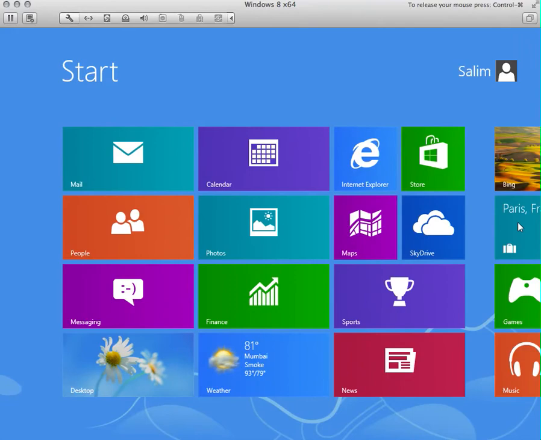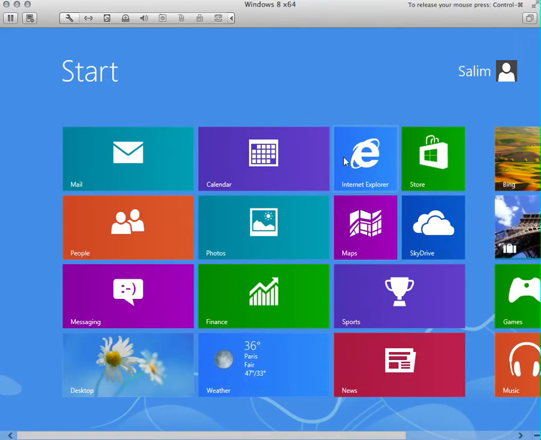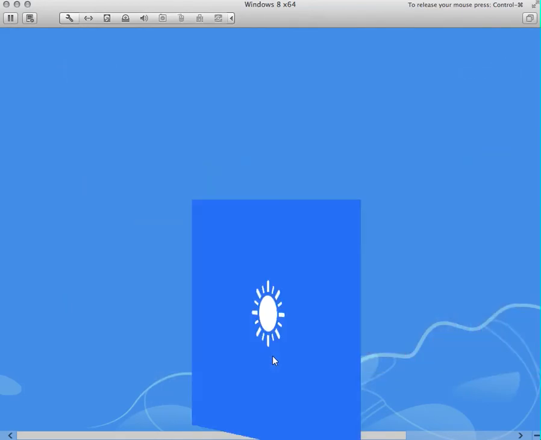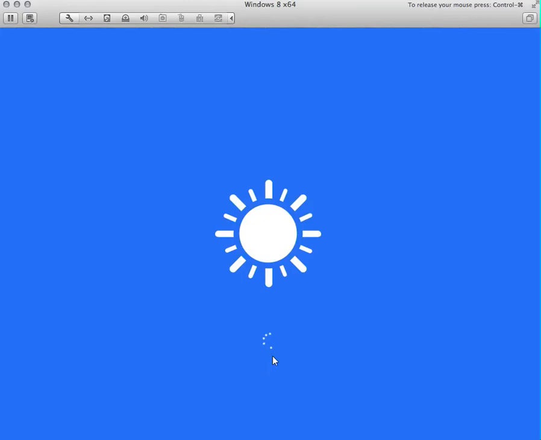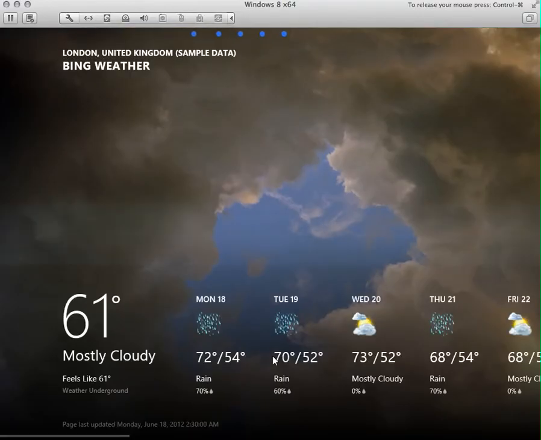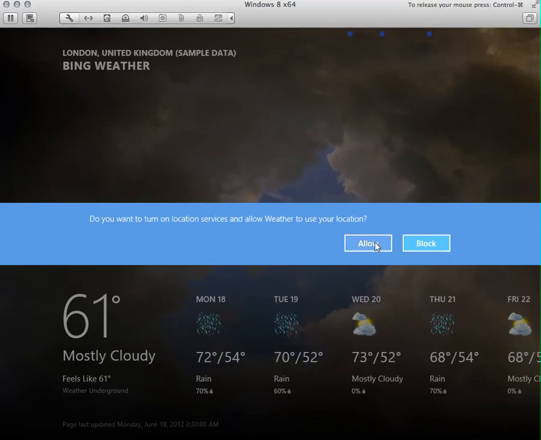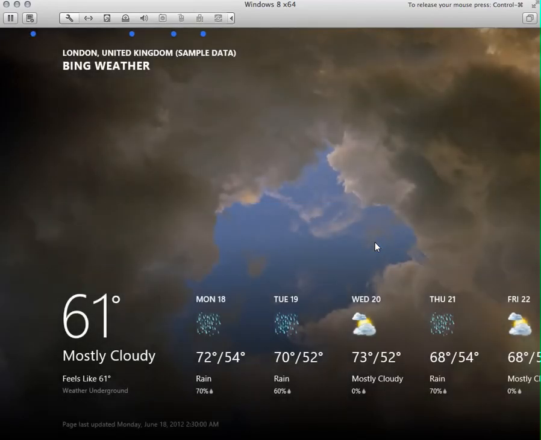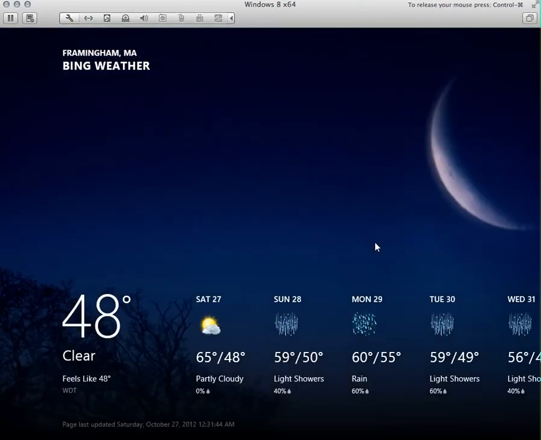I don't know, the interface was kind of weird. I didn't like that. Let's see what happens when I go to, I don't even know what to go to. Weather. What's the weather and where am I? Will you be able to figure that out? You tell me. Not really. Okay. Allow. Let's see where my location is. And in Framingham, Massachusetts, and it's about 48 degrees. And it's about 12:30 a.m. So that's accurate. That's good.